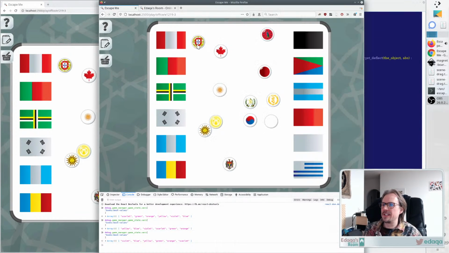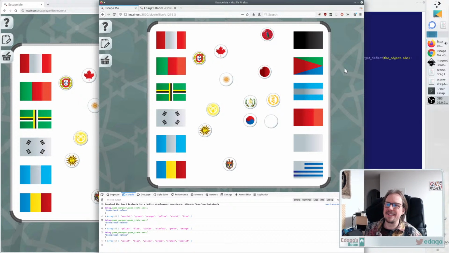And again, this is all SVG, HTML, CSS, JavaScript. There's no canvas here or anything like this. This is just pure browser rendering that does all of this.